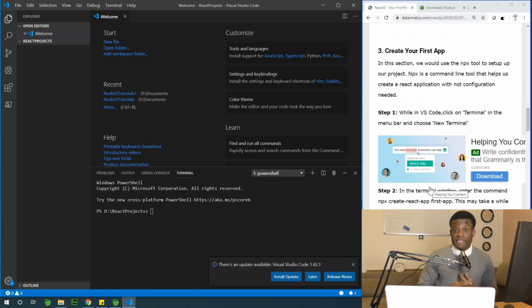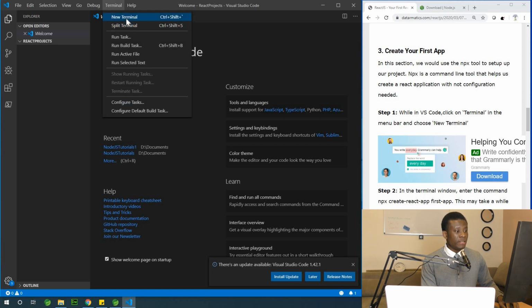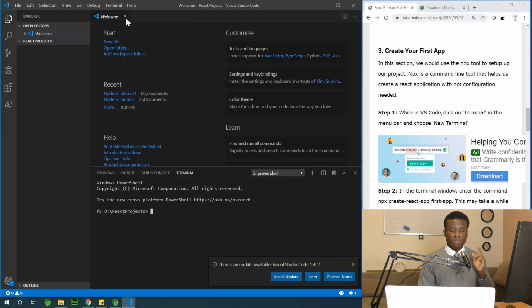One interesting thing about React is that it's really very easy to work with. You can see in maybe only two commands we are going to build the application. So we are going to create our first app, which is step 3. We are going to go to terminal. Normally when this terminal is closed, you simply go to terminal and say new terminal. You have a new terminal, and you can simply write the command.